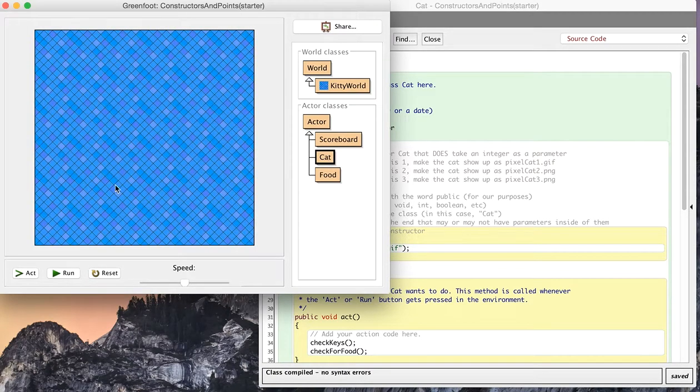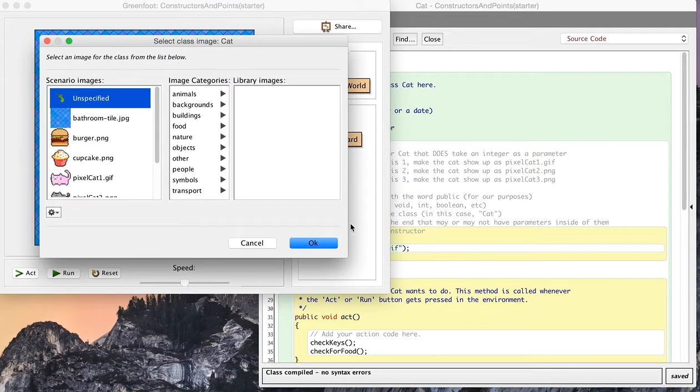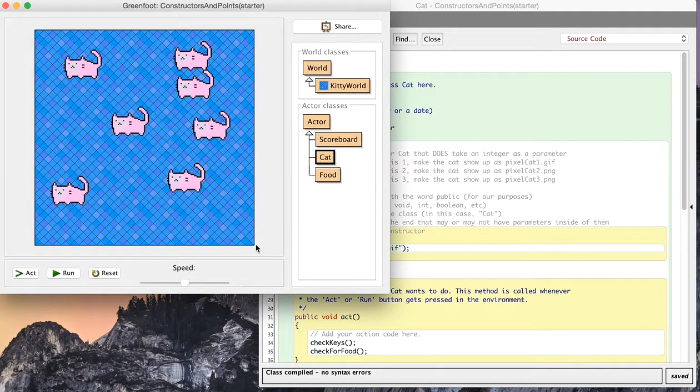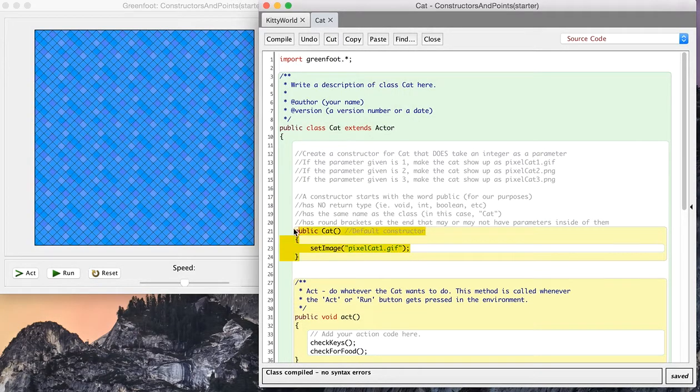Okay, now to show you how this is kind of working, we're going to go back to the world here, and we're going to just shift and click, and you'll notice that we now have the cat showing up as just pixel cat1.gif. Okay, and just to show you guys, if I right click on cat, set image, pixel cat1.gif, that is what it's setting it to by default.